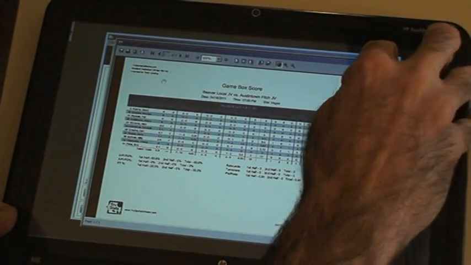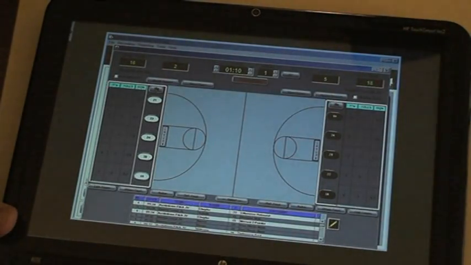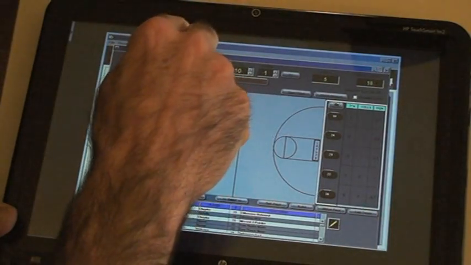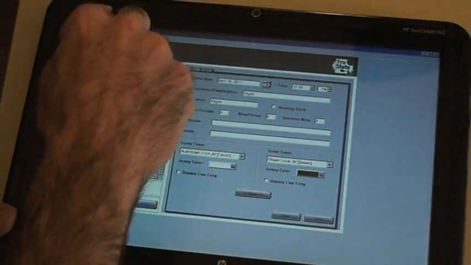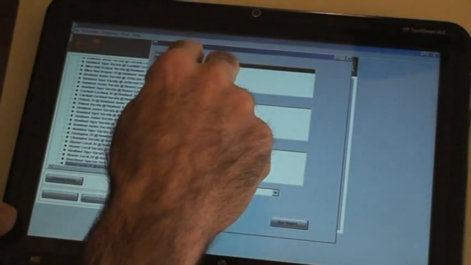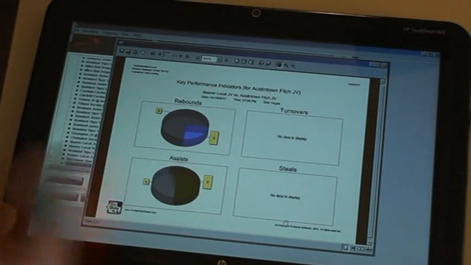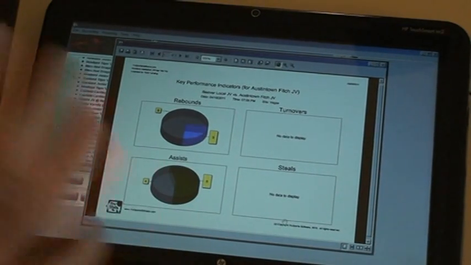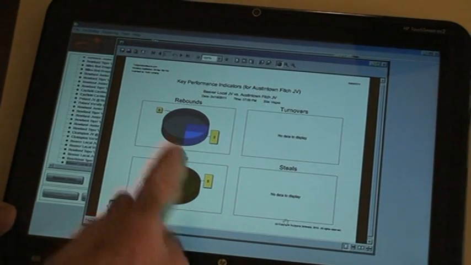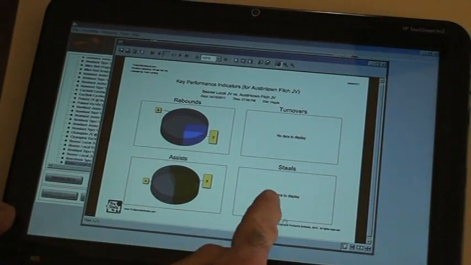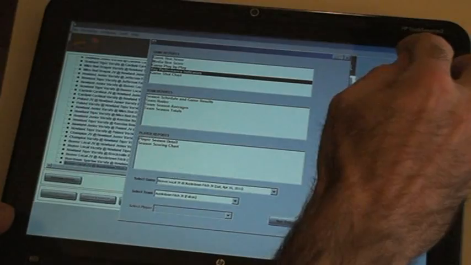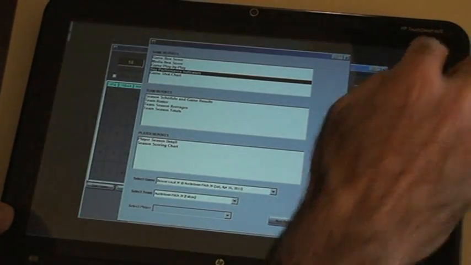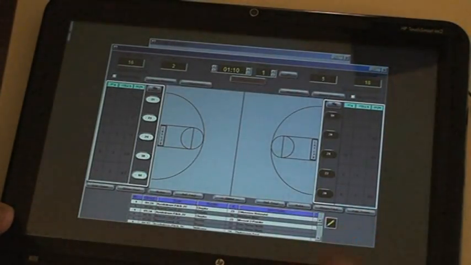Now, one of the things we like to do, and coaches have loved this during games, is at halftime in particular, we can come over here to the report manager and pull up some key performance indicators for the game, and we can quickly run that report and show some metrics on how the team is performing: rebounds, turnovers, assists, and steals. In my sample, I don't have any turnovers yet, so let's go ahead and record some turnovers, and we'll take a look at that again.